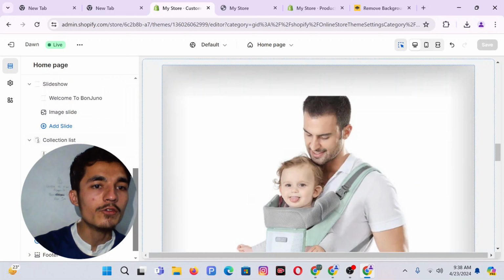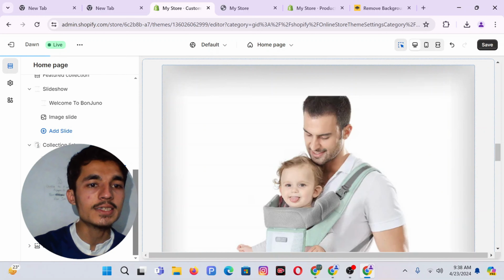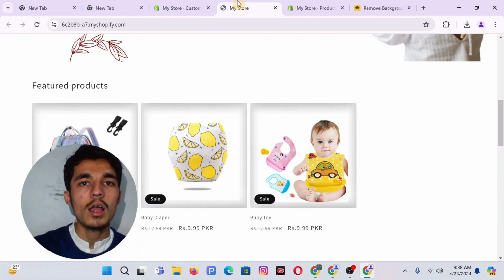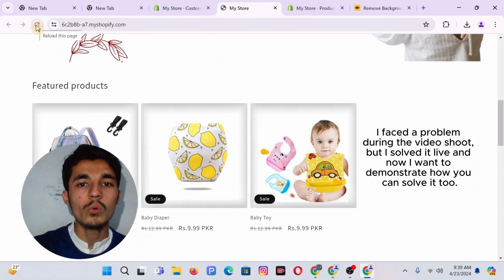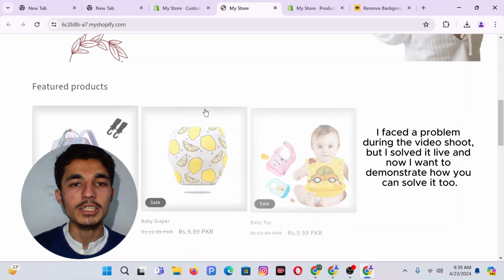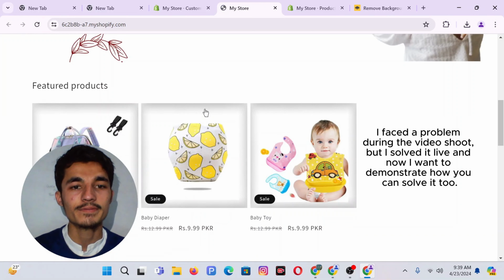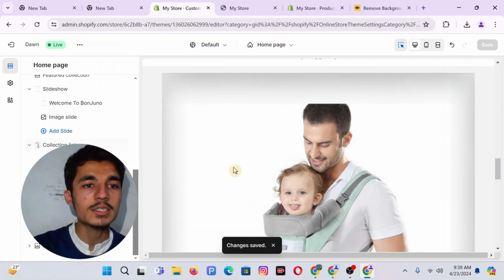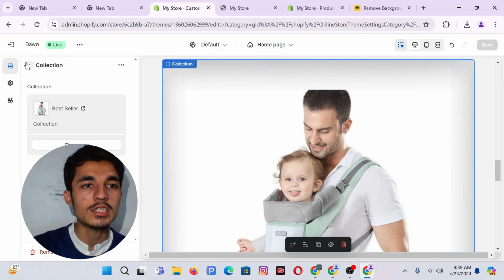So here we have 1, 2. Let's remove this collection and save it, and now let's reload this page. Still here we have a problem. So let's click on this collection. This is this one, baby bag.